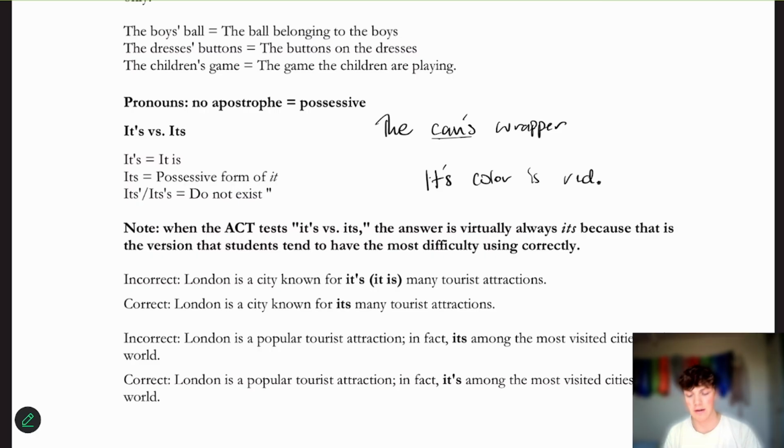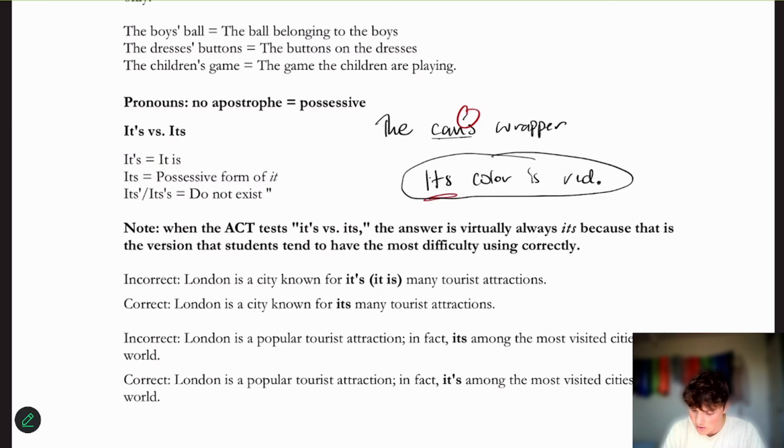Its color is red. Now, there's something wrong with this because although we had an apostrophe here with proper nouns or with regular nouns, that's totally fine. We need the apostrophe to apply possession on a noun. But on a pronoun, we do not want an apostrophe. So on a pronoun, when we're trying to show possession, we do not want the apostrophe. So this would be the correct format of this sentence: its color is red, with no apostrophe on the its.